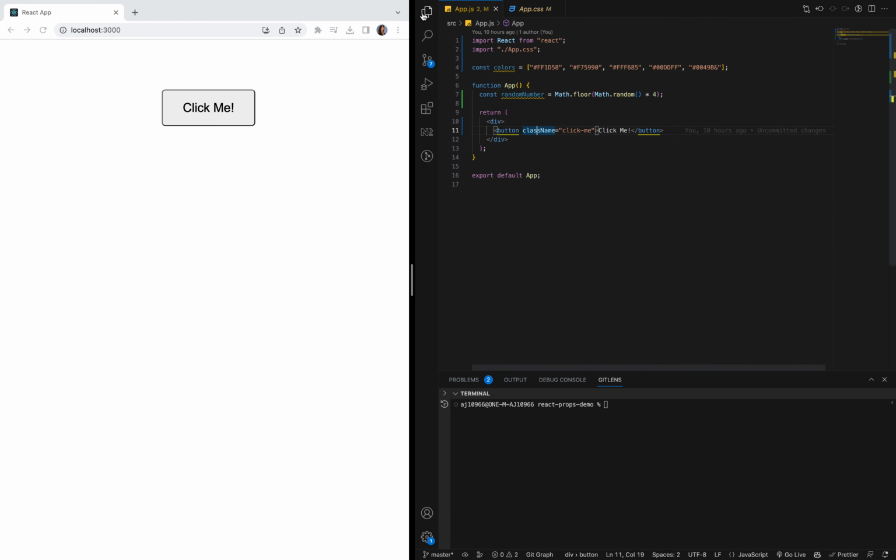Back in our app.js, at the top I've added an array which contains a few different colors. You can add any 5 that you like. I've also added this random number variable to just generate a random number between 0 and 4. This currently has no functionality at all, but we are going to add in all the functionality that we need by adding the useState hook.